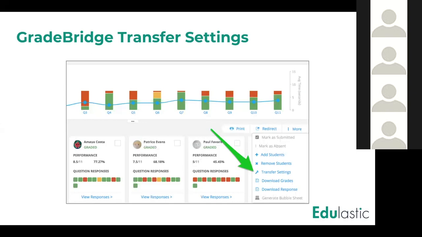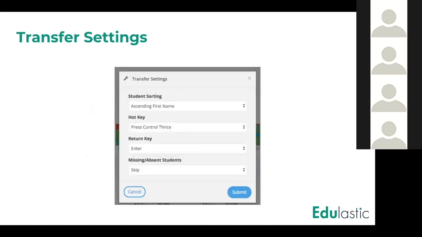So if I was going to do that, I would first of all install a Chrome plugin for GradeBridge. And then there's a really good knowledge base article on edulastic.com that describes the next steps as far as transferring the settings. So I click here in the More area of the live class board to this drop-down menu. I click on Transfer Settings. And based on what I've read in the knowledge base article, I adjust the settings so that it's going to transfer to my external gradebook in a nice, clean way.